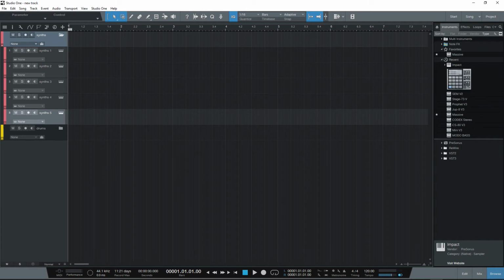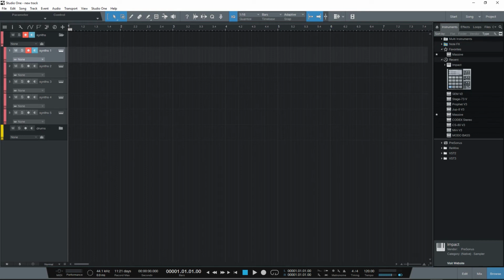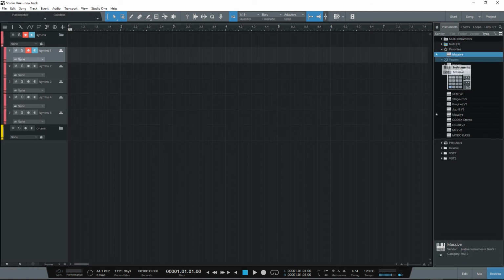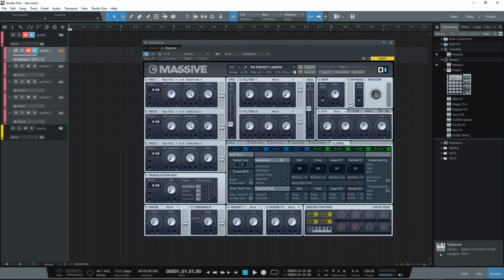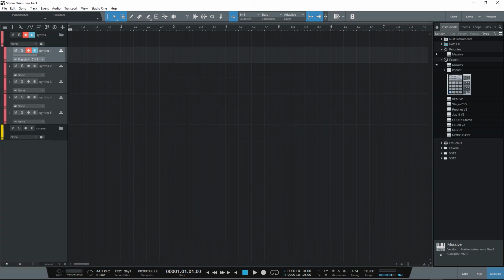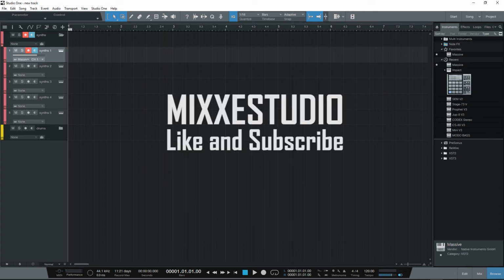So much easier. Now I'm using Studio One in this case, and I have not assigned an instrument to any of these tracks. Let's say that I want Massive on this track. I just need to pick it up and drop it here, and immediately it's assigned. So if I would be using any other synth, I just need to pick it up and drag it. So much easier to do.